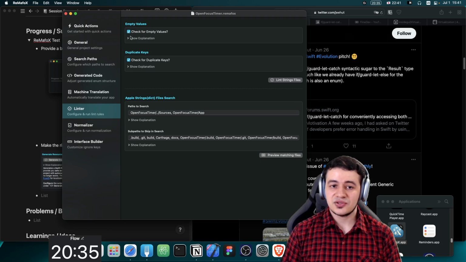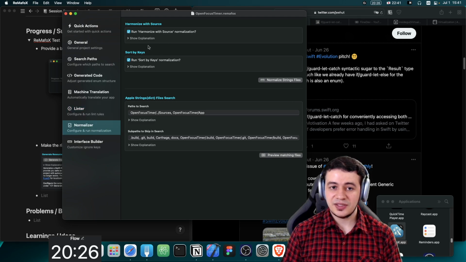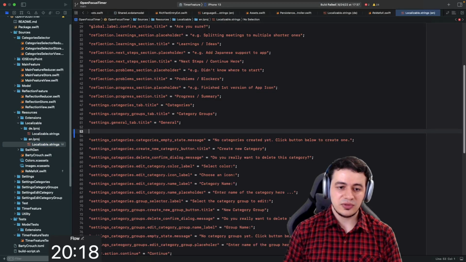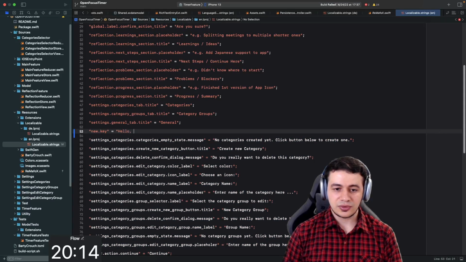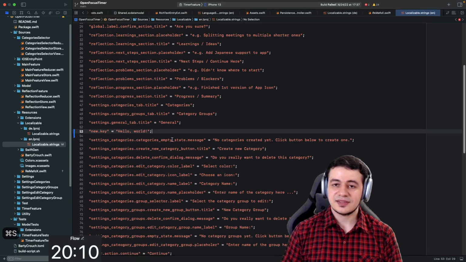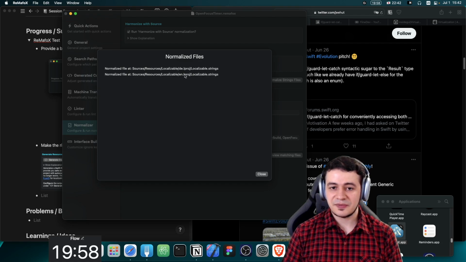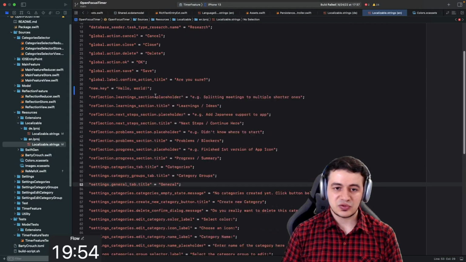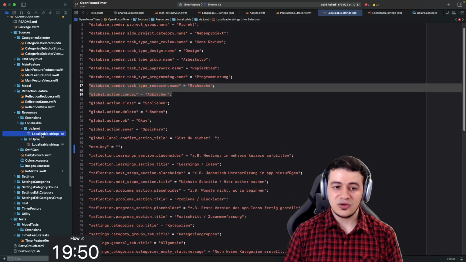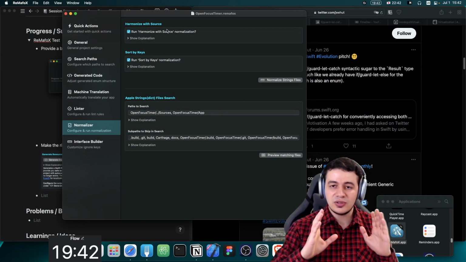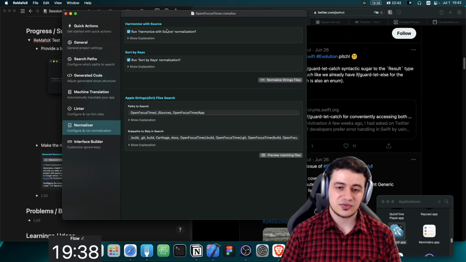Then this is the linter config, so you can actually turn on and turn off different things, like whether to check for duplicate keys. And same for the normalizer, which currently can sort by keys or harmonize with source. What that means, for example, let me explain quickly. If I have a new key here, new.key equals hello world, this key doesn't automatically get added to the other ones. So if I now say normalize the strings files keys with this option turned on, it says normalized files, and this key that we just added gets sorted alphabetically inside the file, and it also got added into this other file, also sorted alphabetically inside of it. So that's what harmonize with source does: it makes sure that all keys that we have in the source translation also get added to the other translations.